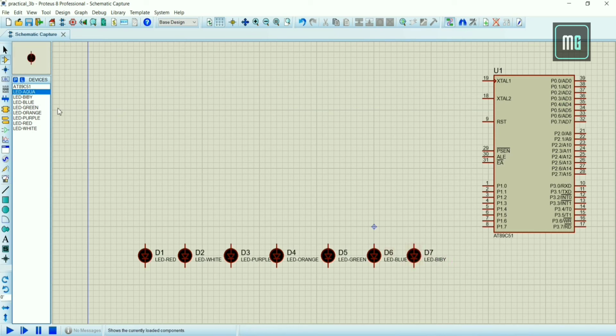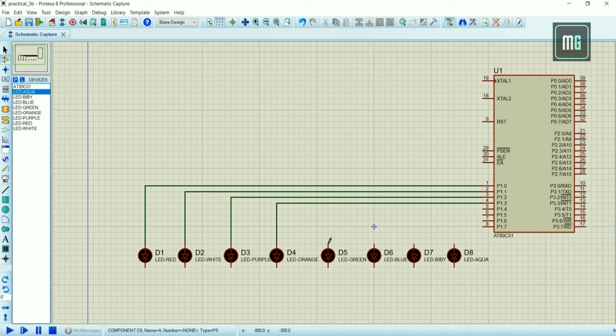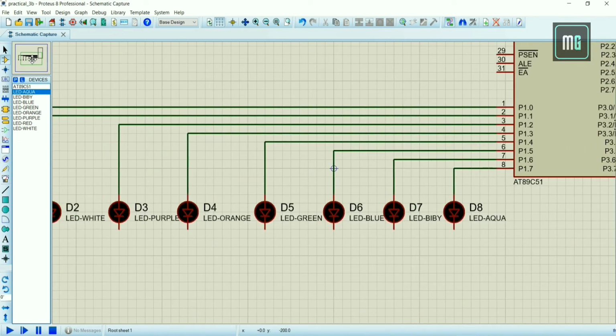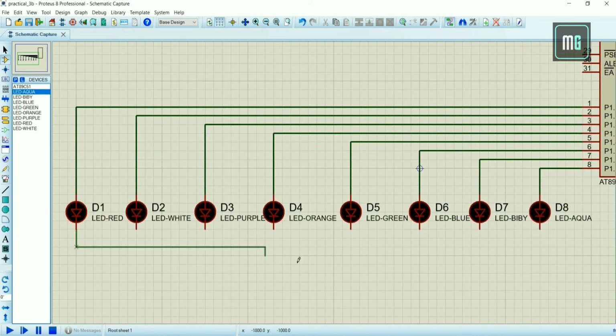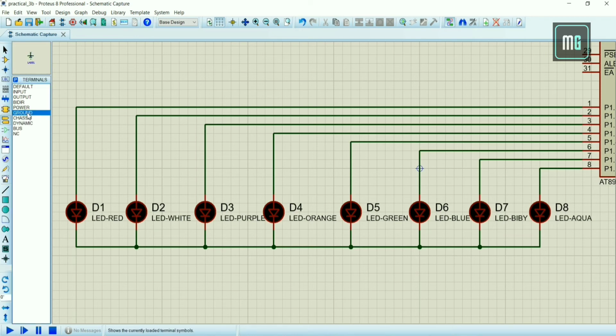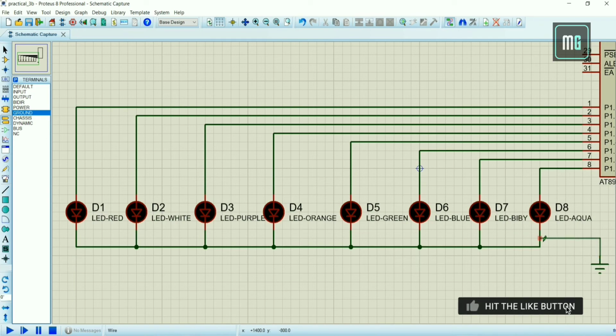And after placing the LEDs, you have to connect the LEDs with the pins. And you have to connect the LEDs with each other also. And after that, you have to go to terminal mode and select ground. Then you have to place the ground here and connect ground also with the LEDs.